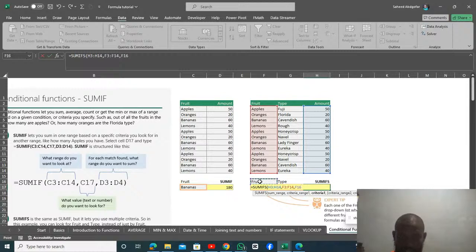F17. Comma. Then the second criteria range, criteria range 2, is this one. Alright. Comma. Then criteria 2 is anything under the type, which is G17. This is G16; I will change it to G17.